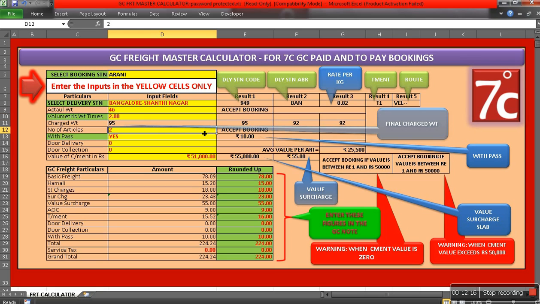Then you have the number of articles. It is the same logic here. Party has to give you at least one article to book a consignment. Suppose he gives you 0 articles, what will happen? There is a remark that is thrown up here. It says you can't book, and it is appearing in red, and here it says check in quotes. That means you can't book this consignment unless you receive at least one article. So you change this to one article.